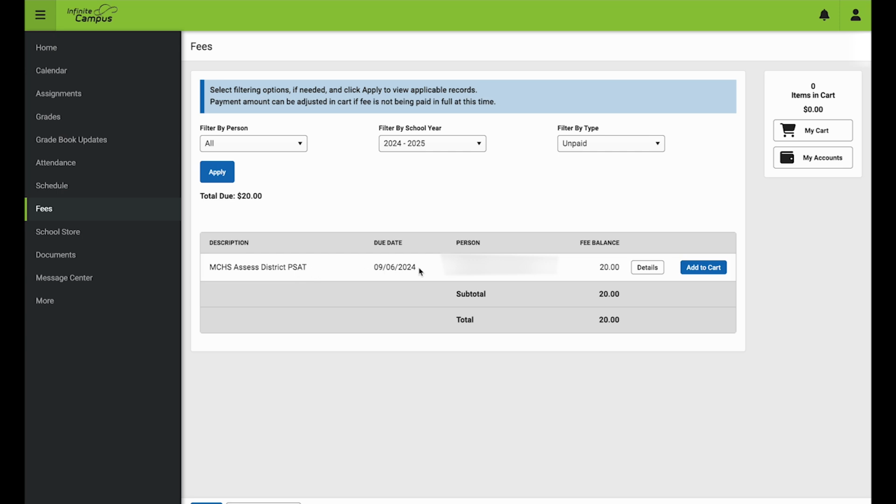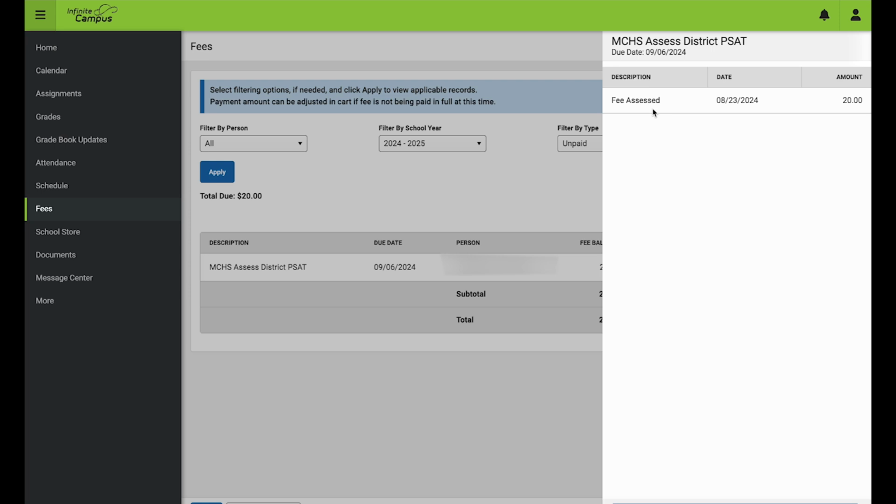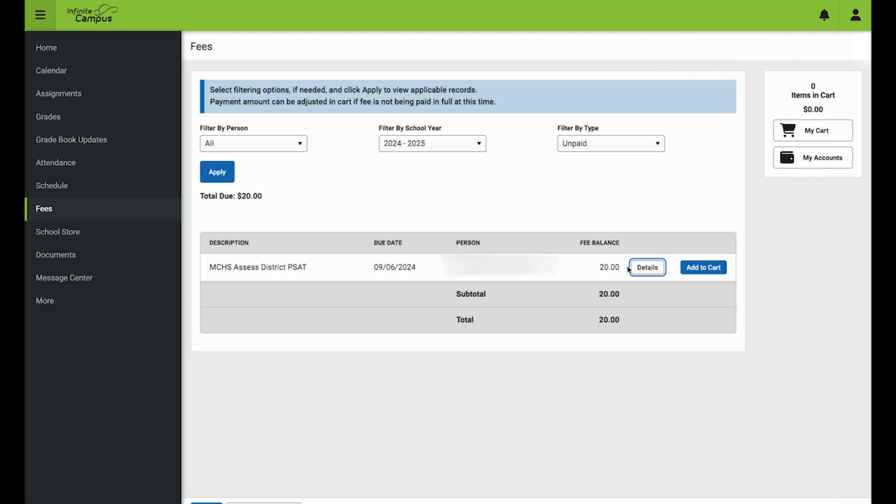This could be a fee for a specific class in order to pay for supplies. In this case, that PSAT testing fee, so your student can take that important test. You can add to cart and check out by using your debit or credit card. To pay another way, you will need to contact the school.